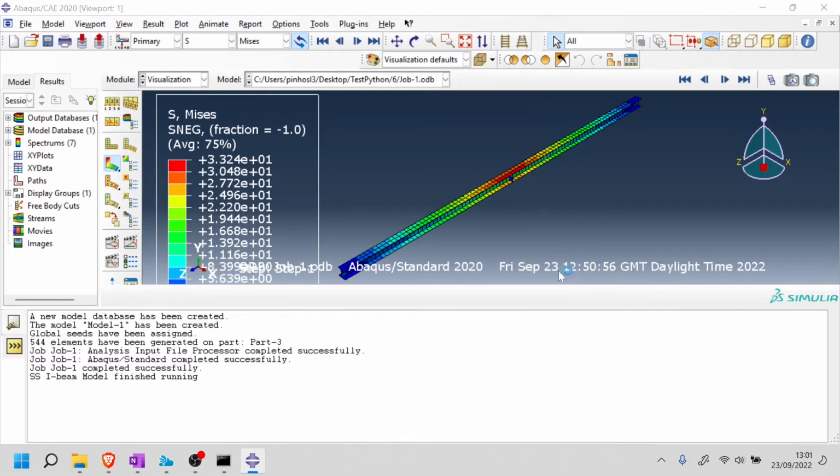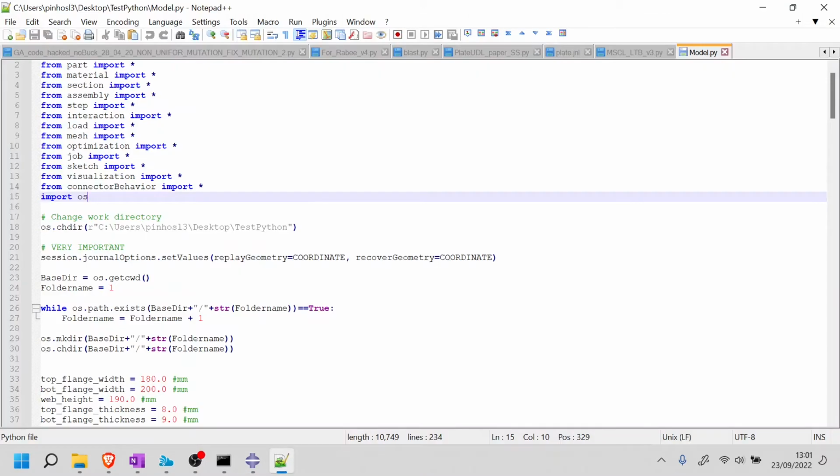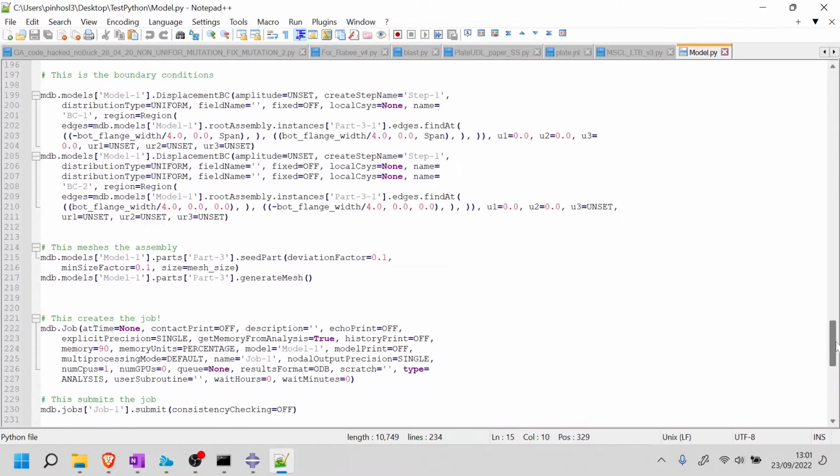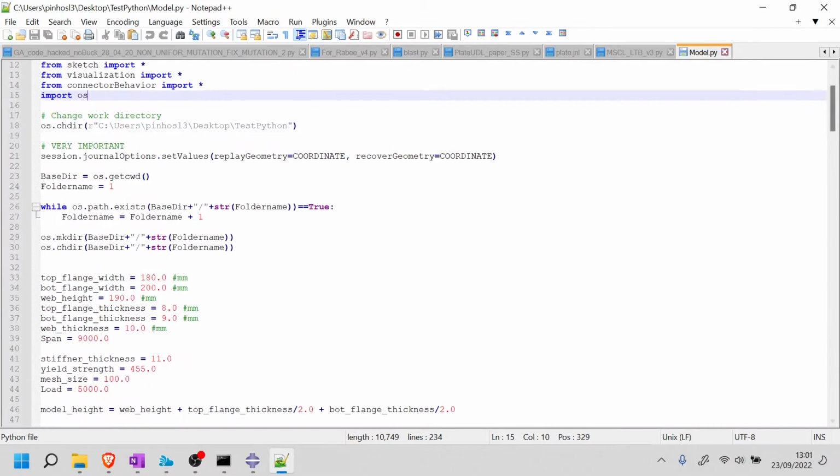So let's open Notepad++. And this was the model.py that we were playing with in the previous videos. And the way it stands, this code helps you create one model with one set of variables that we have here. But then after it ran the model, it doesn't post-process.